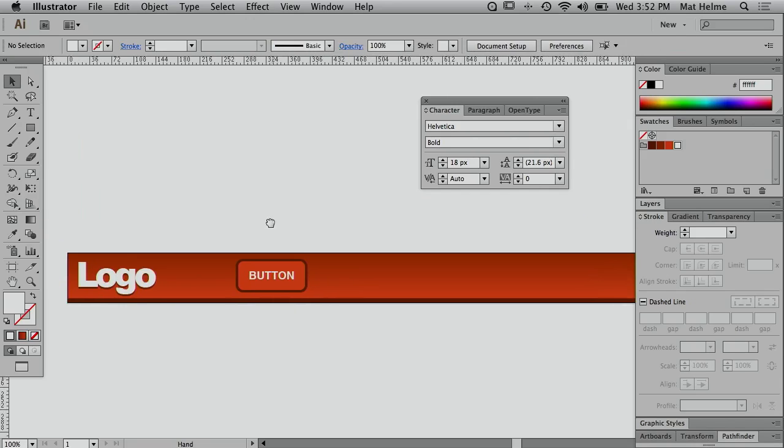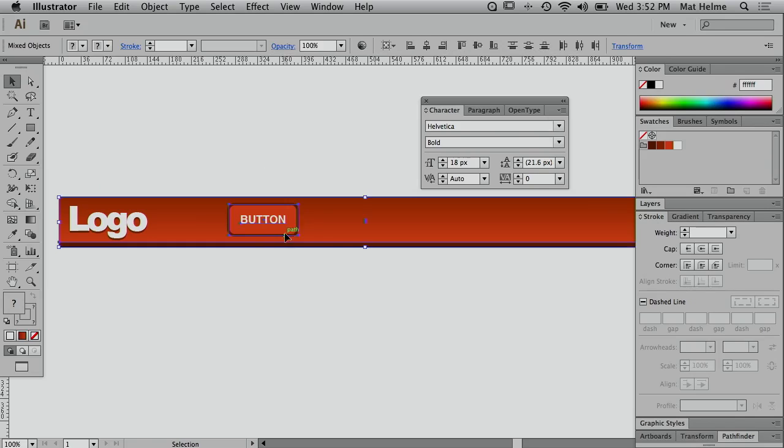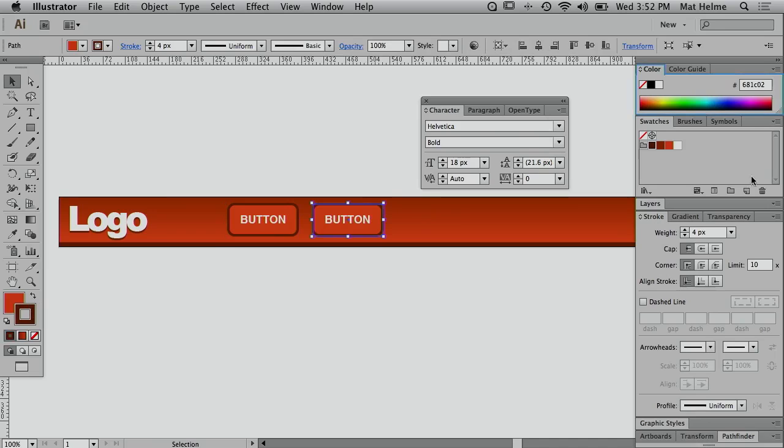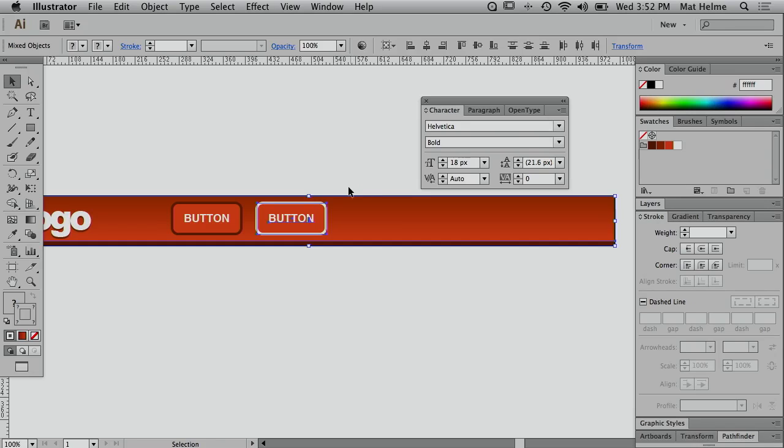Now, let's create the hover state. So I'm going to grab the button, deselect the background, hold Alt, and slide it over, and that duplicates it. And now for the hover state, I'm just going to make the stroke white. And then the active state, so that's the state when it's actually clicked. Let's again grab the hover state, duplicate it, and slide it over.